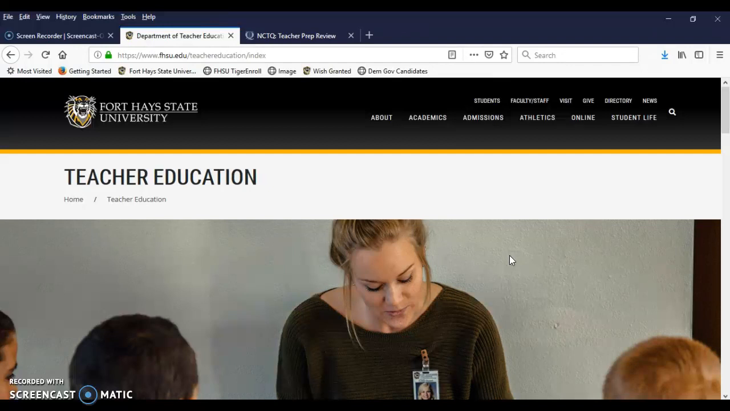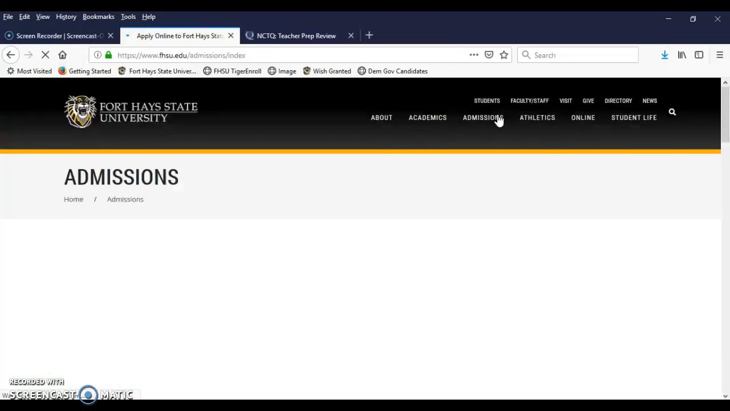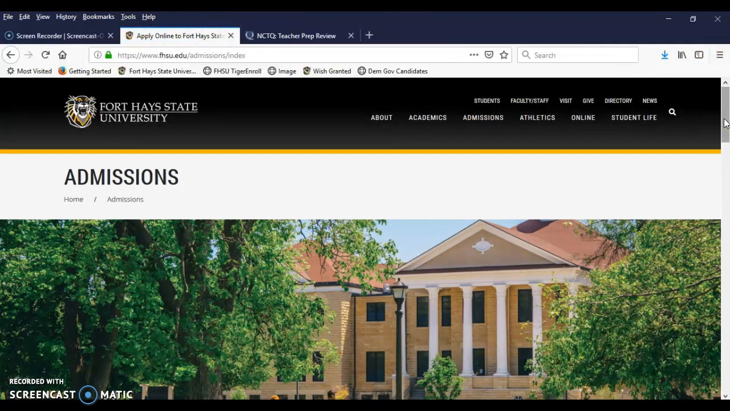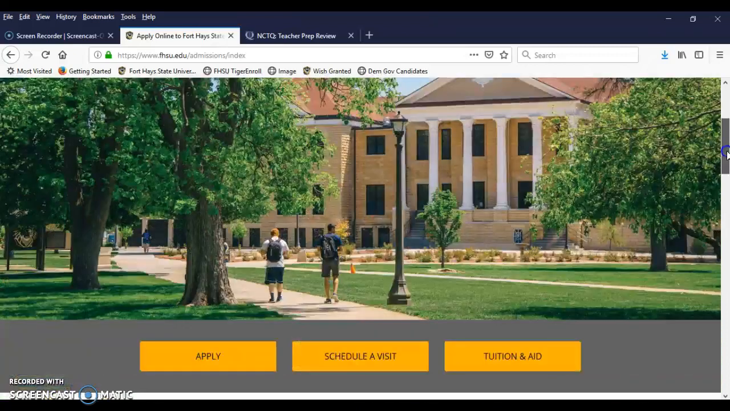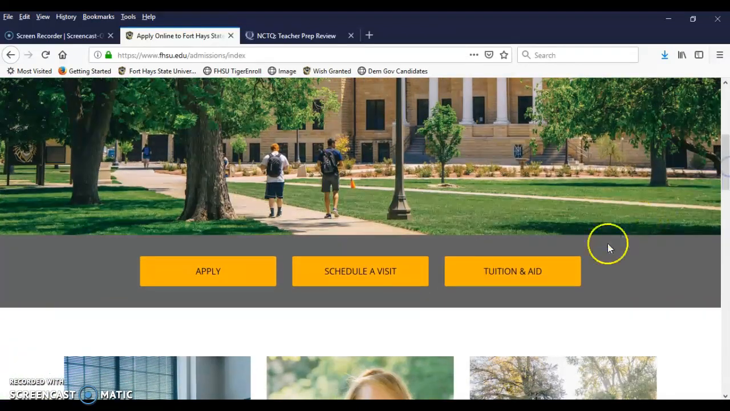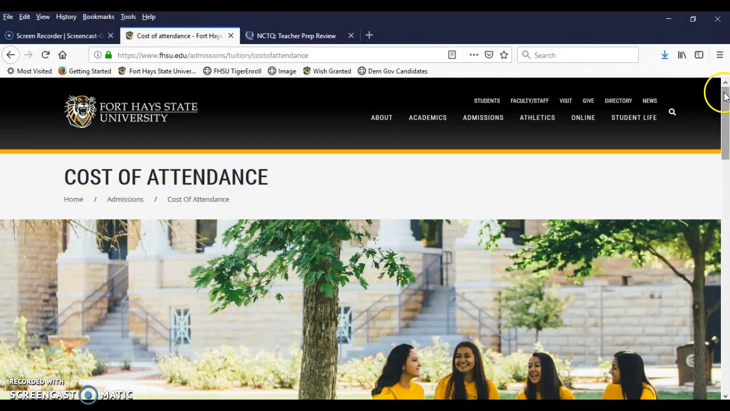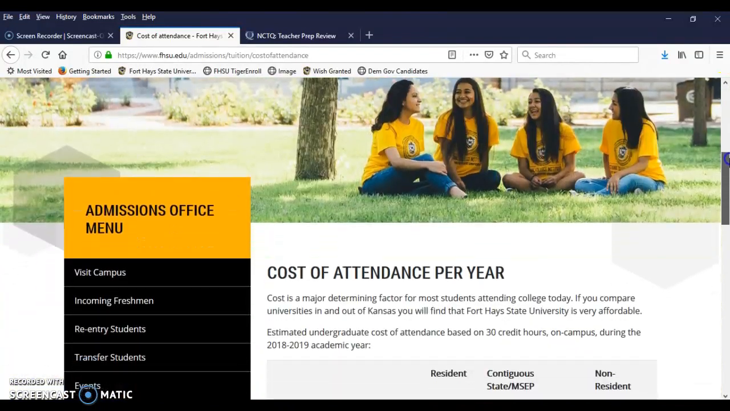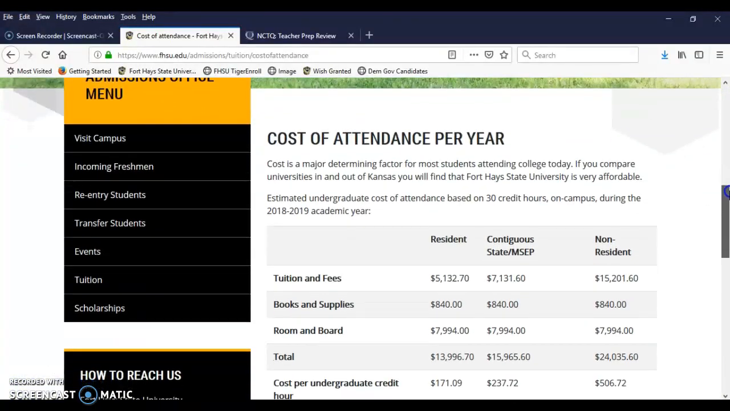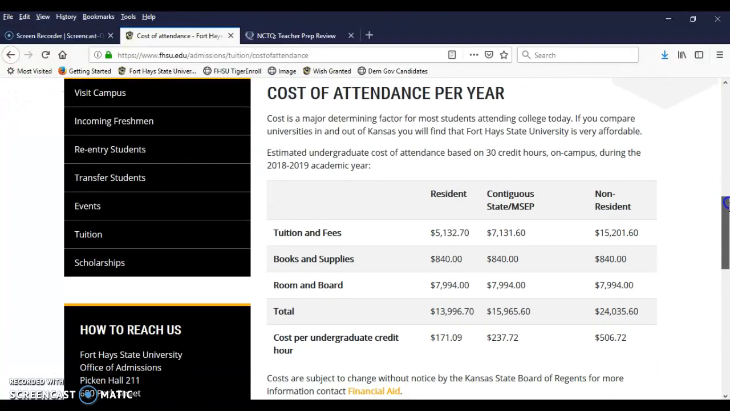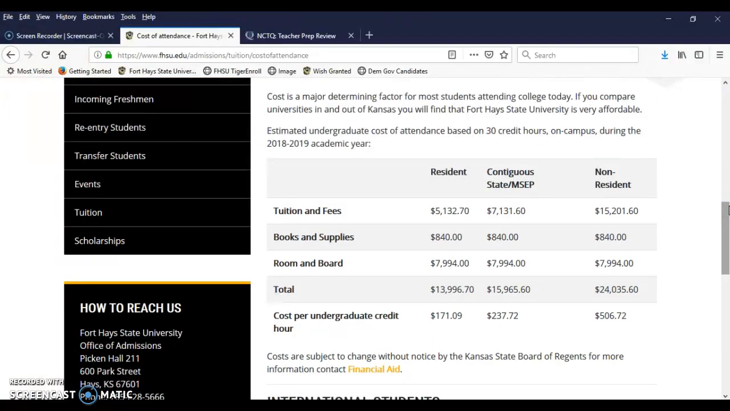College is an expensive endeavor, and you're trying to figure out how much money you're going to need to be able to attend. Find out how much tuition costs at Fort Hays State. I think I'll look at admissions. Okay, so tuition and aid. Okay. So I'm looking for how much tuition costs. There you go. Looks like you found it. All right. Next scenario.